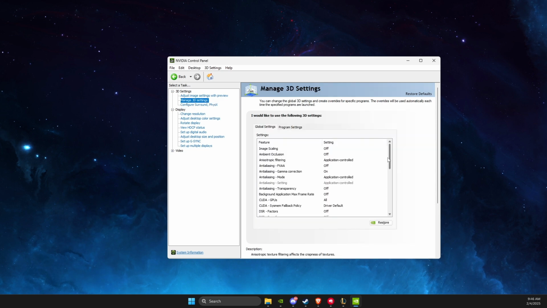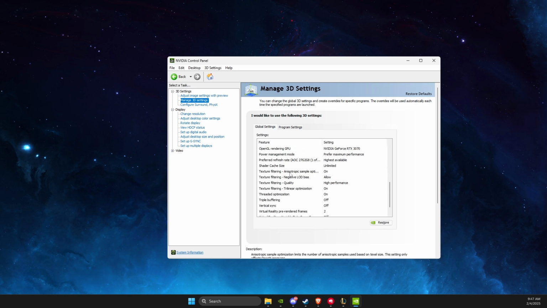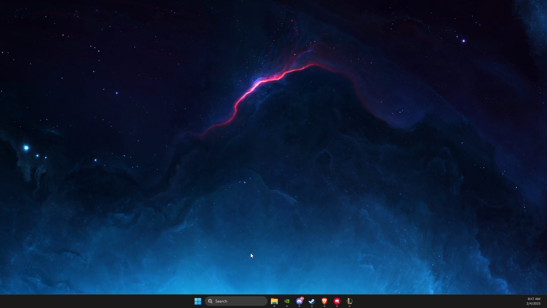Then go to manage 3D settings, and make sure that monitor technology is G-Sync compatible or fixed refresh. Then power management mode, make sure it's prefer maximum performance, preferred refresh rate is highest available, texture filtering anisotropic sample optimization is on. Texture filtering quality, make sure it's high performance. Texture filtering trilinear optimization is on. Threaded optimization is on as well. VSync is off, and virtual reality pre-rendered frames is 2. And then apply the changes at the bottom, and then we can go with other settings.